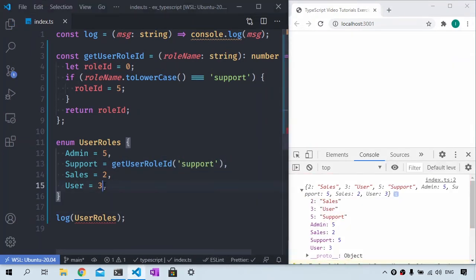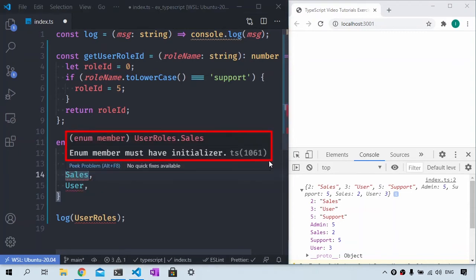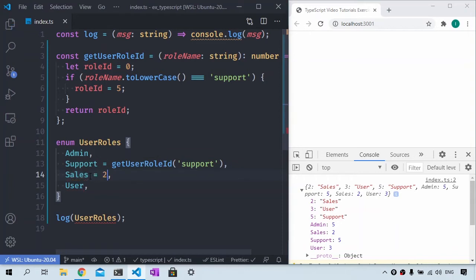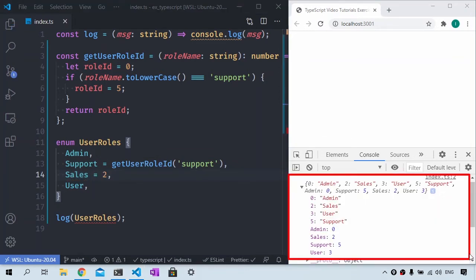While we have a computed numeric member, uninitialized enum members must come first or come after other initialized members with numeric constants. In other words, if you don't initialize sales, you will get an error.